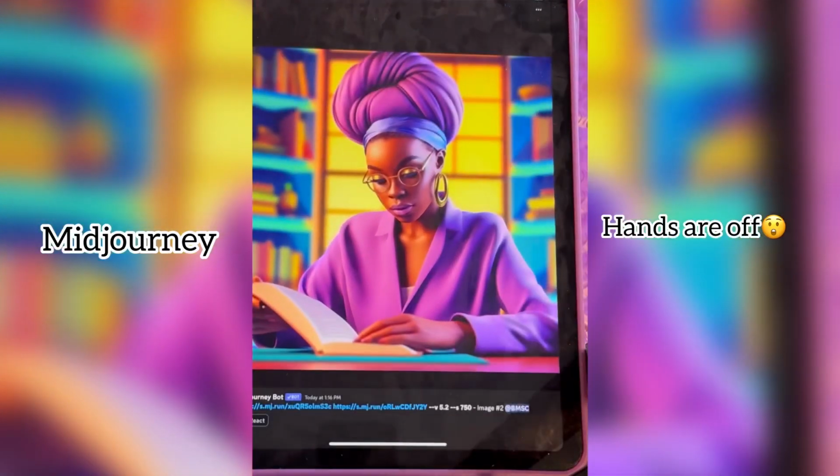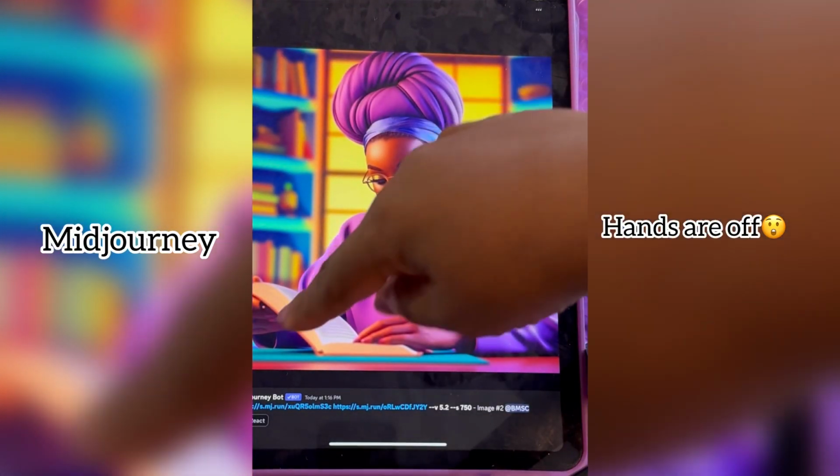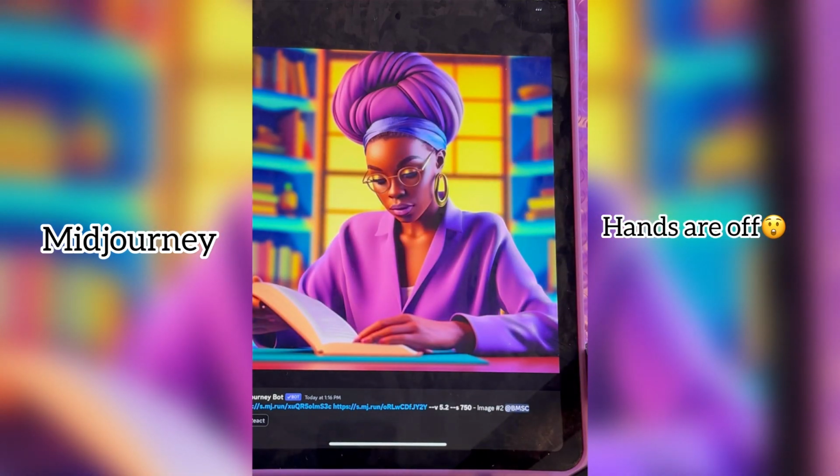So that's how I use Ideogram to generate word prompts and images in Midjourney.